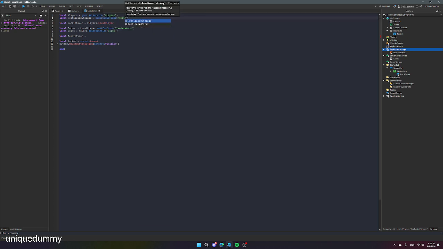Right here, and we're gonna do ReplicatedStorage RemoteEvent. So every time we click, we're gonna do RemoteEvent:FireServer. So every time we click, we're gonna tell the server, yo, I just clicked this.